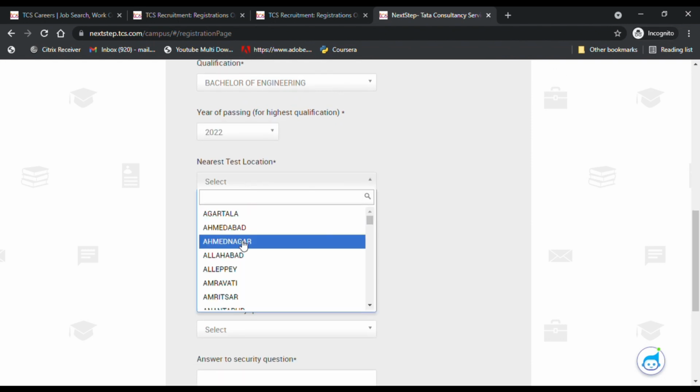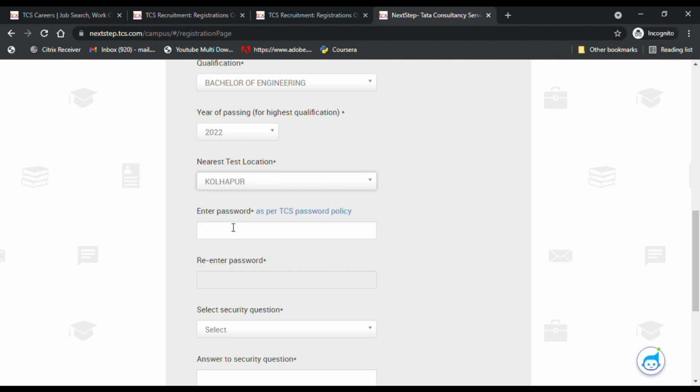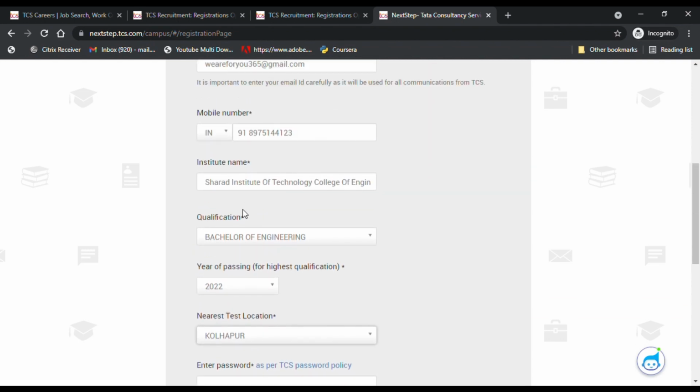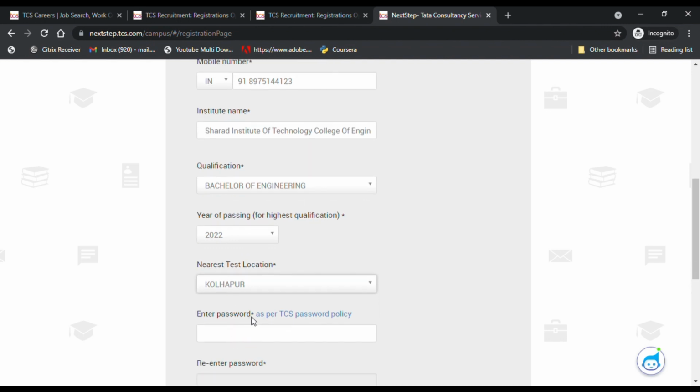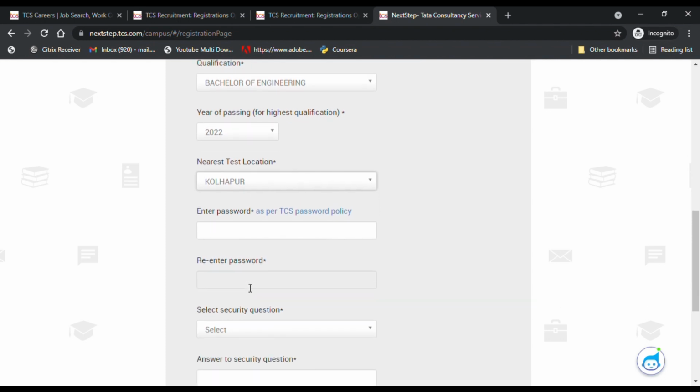Next is the nearest test location. Many students have doubts about whether this test will be from anywhere or whether one has to go to a center for this exam. Currently, considering the COVID situation, both options are enabled by TCS. But while filling this form, you need to enter the nearest test location, though it doesn't mean you have to immediately go to the TCS center to give the exam. So I will just select a center.